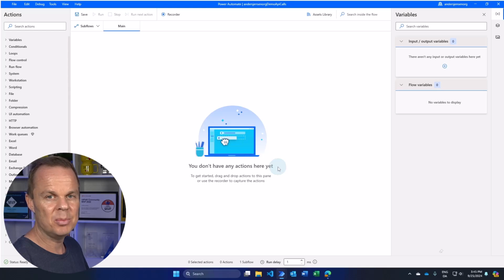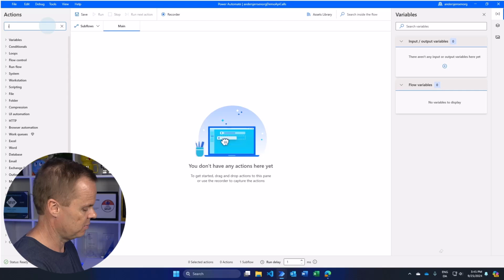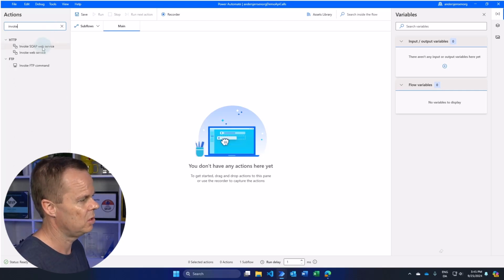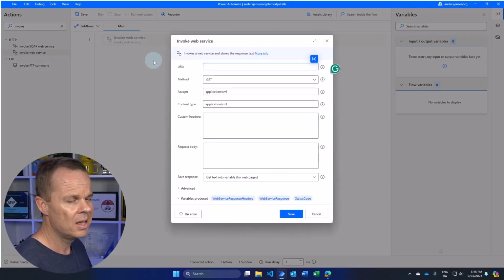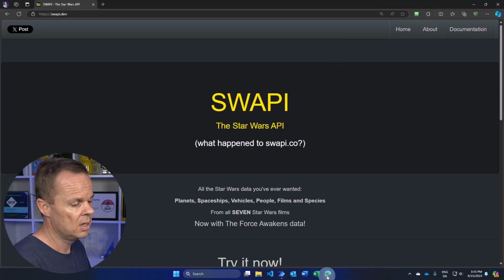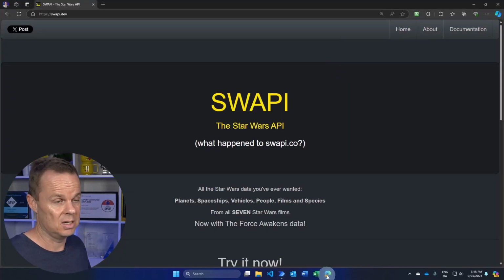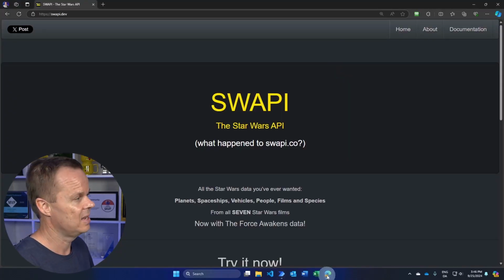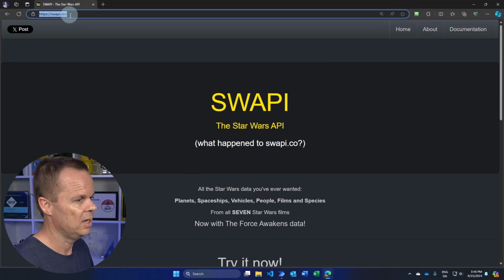To create an API call in Power Automate Desktop, you go up to Actions and find an Invoke web service. Drag it in. Then we need to fill out the parameters, and here you will have some documentation for your API. If you don't have an API documentation ready, just follow my example. We will use the Star Wars API, which you will find here at swapi.dev.